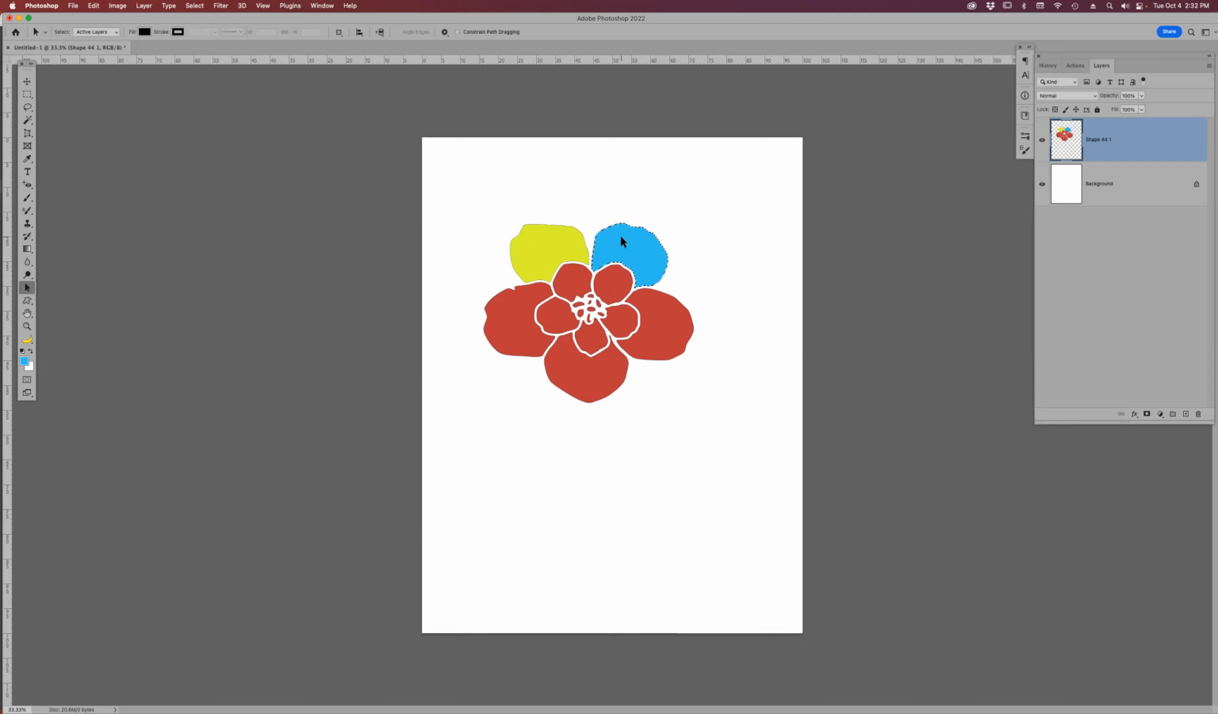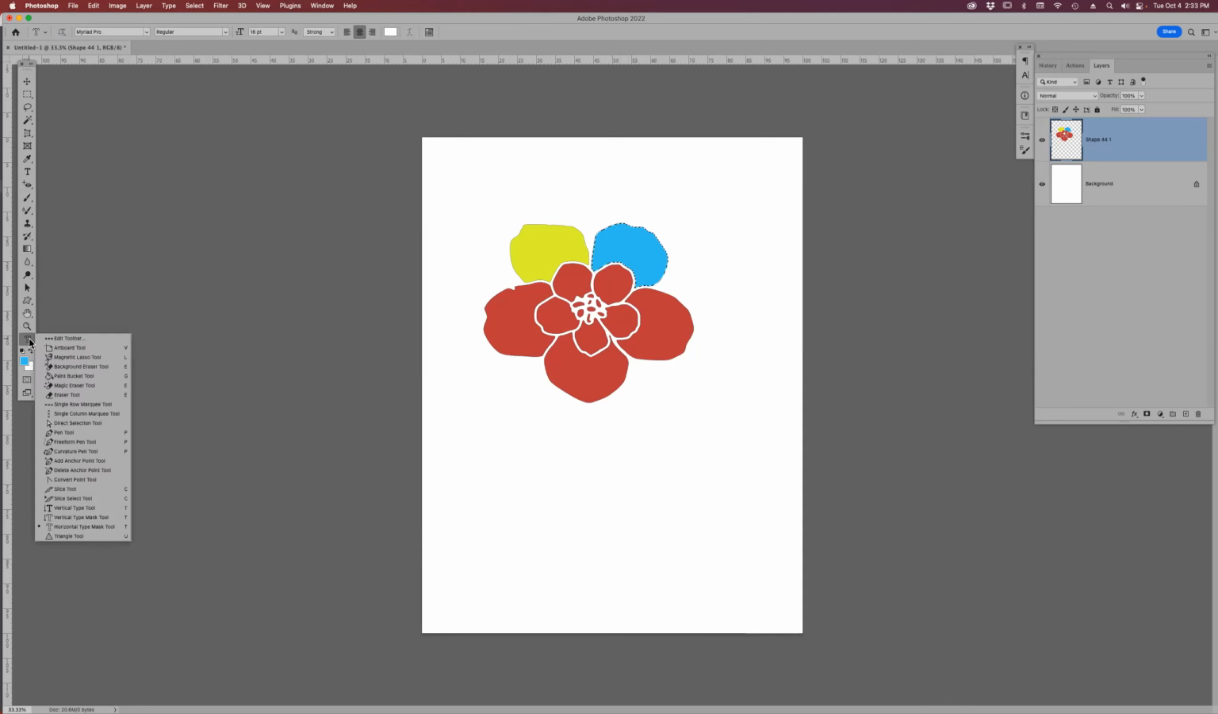Option Backspace or Option Delete on a Mac. It's under the gradient, you missed it. It's under the gradient. Yeah. Okay, I've probably got it hidden. Yeah, there's the paint bucket tool. It's normally under the gradient tool, but I've got mine put away in a different area.